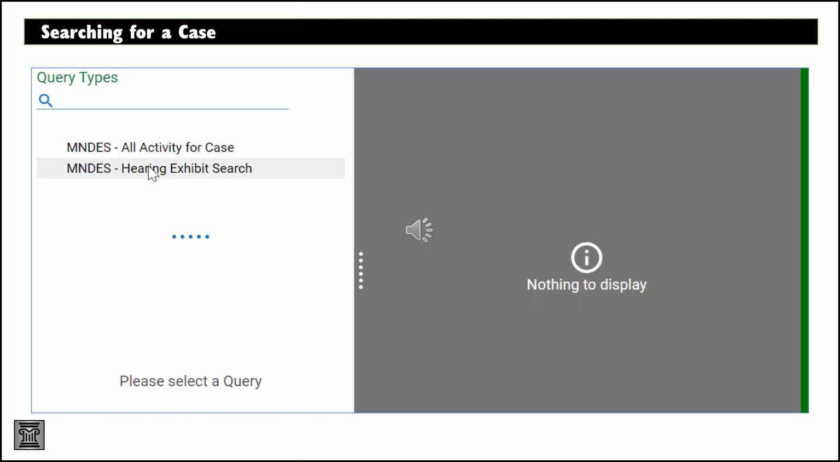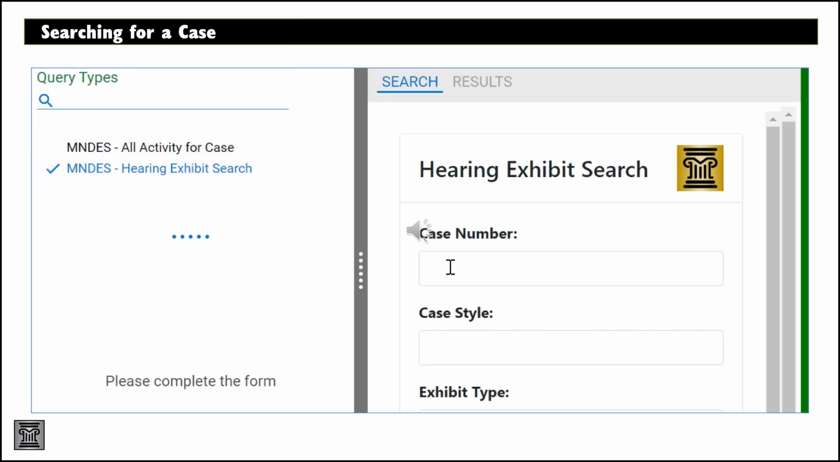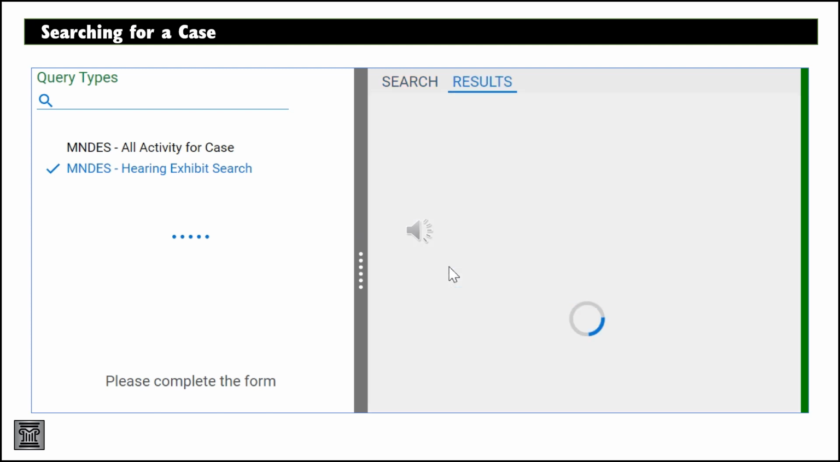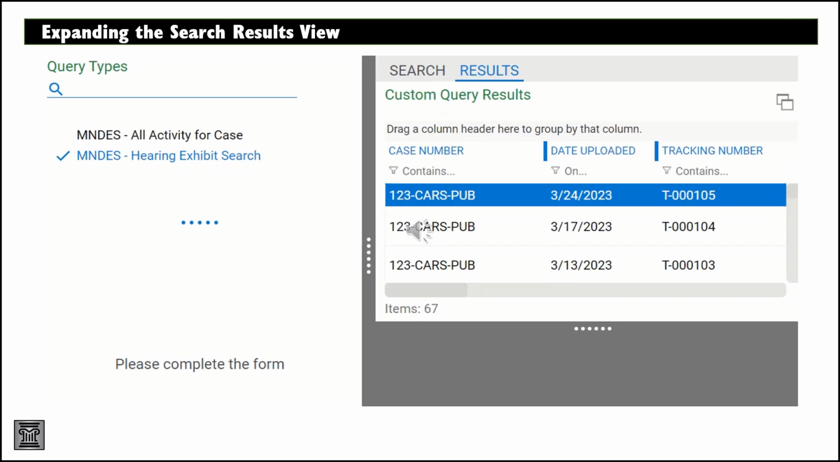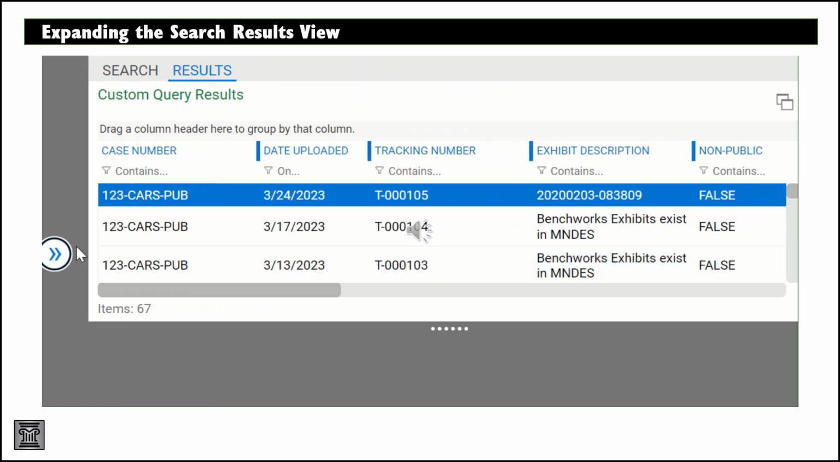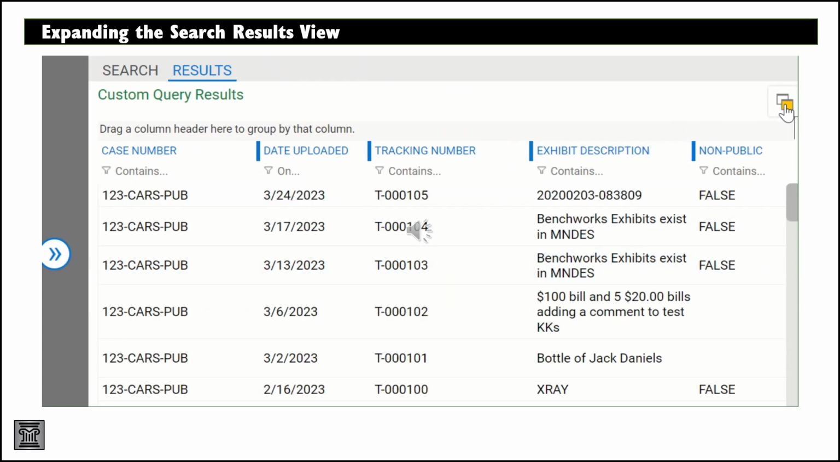After logging in, click MNDES Hearing Exhibit Search to find the case. Type in the case number with dashes and press Enter or click Search. Once the case is found, a list of all the exhibits you uploaded to this case are displayed. The first thing you can do is collapse the panel on the left and expand the width of your exhibits list window. Next, click the screens icon in the upper right corner to expand the exhibits list.